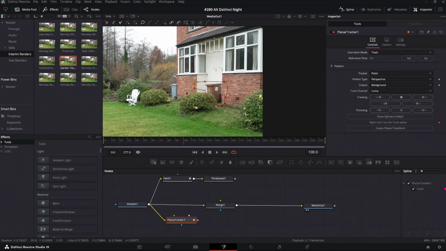So let's see how that goes. We're still on frame 100 with the planar tracker highlighted. We go over to here and it's got planar tracker up here in the tools. We need to tell it the reference time, and the reference time is this here, the 100. So if you press set, because it's already in 100 at 100 frame, press set, it puts 100 in there, so that's fine. Anytime it now goes off that, you can press go and it'll go to the reference time.